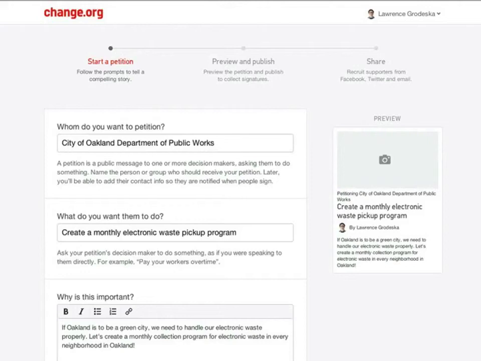So when you are on change.org as an organization, when you click the Start a Petition button, you have 3 questions to answer initially. These 3 questions are the core of your petition strategy. And the questions are, whom do you want to petition, what do you want them to do, and why is this important? So I personally like to start with the second question first, of what do you want them to do? And this is a really critical piece of not only your petition, but your overall campaign strategy.